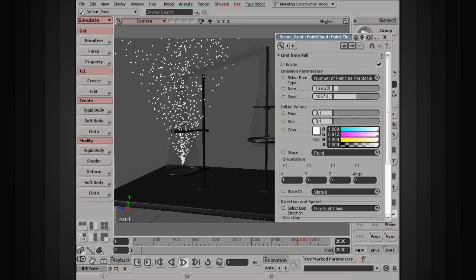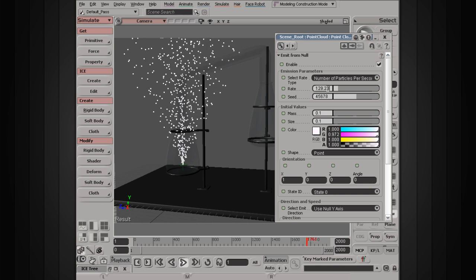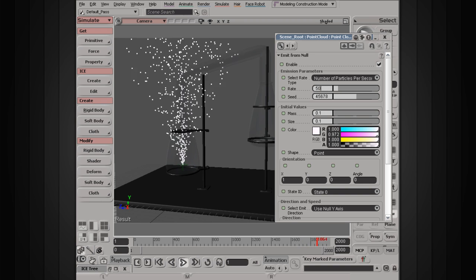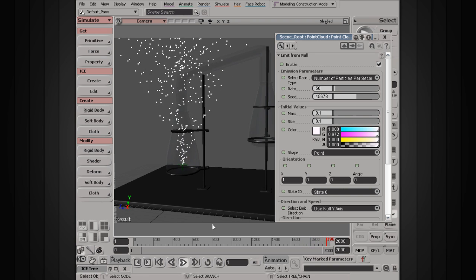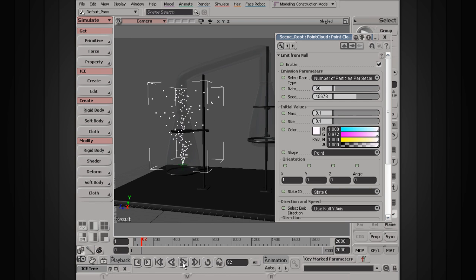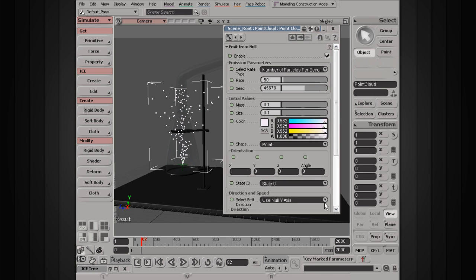So let's try a little bit of a lower rate because this is going to be a lot of particles. So let's try 50 here. Okay. And let's change the color to white or a slightly off-white. Of course, depending on what you want to get out of this scene, you might choose your own color. Let me scroll over here.